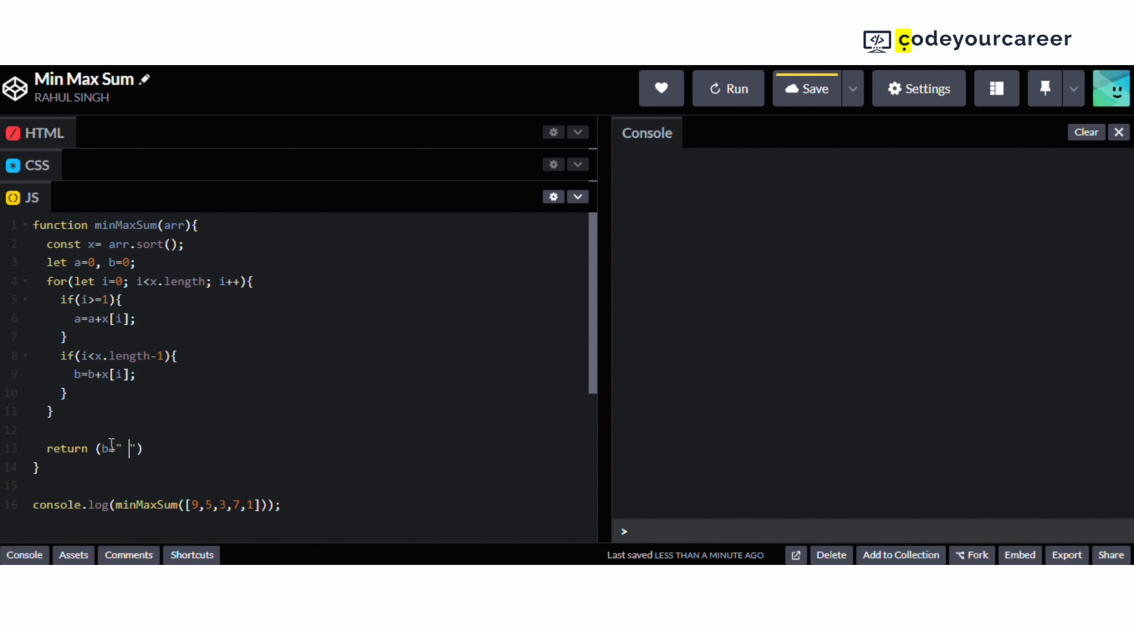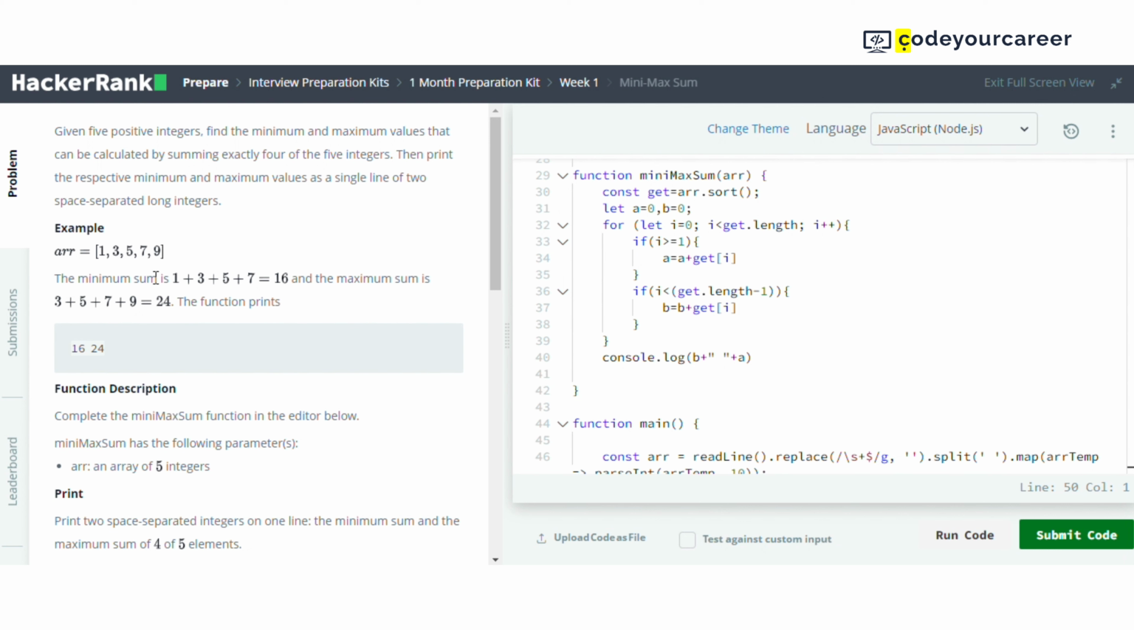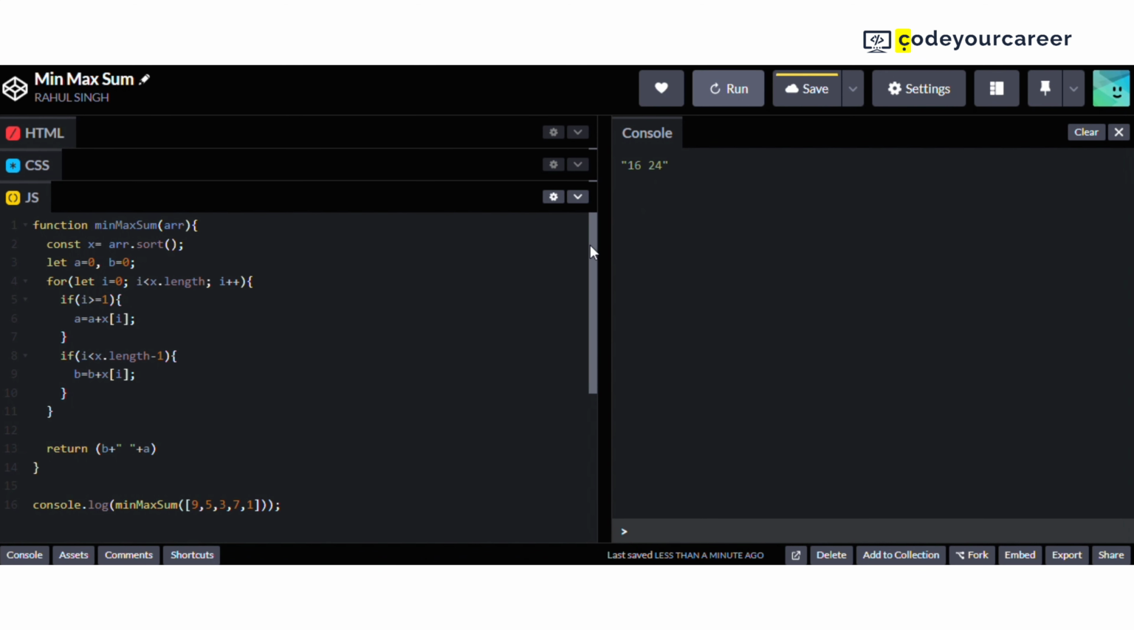Now let's write it in the form of concatenation: b plus space plus a. So I'm getting the smallest plus space plus the maximum number. If I run it now, I'll get 16 space 24. That means minimum space maximum, and that's what they want. I hope now you can do this. Just copy paste this same thing over there in HackerRank, and you're good to go. All the best.